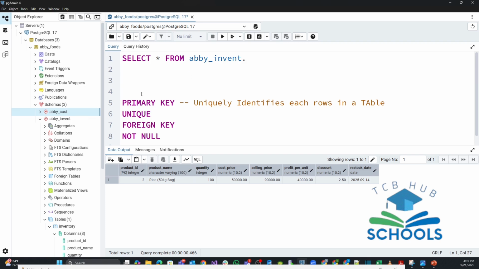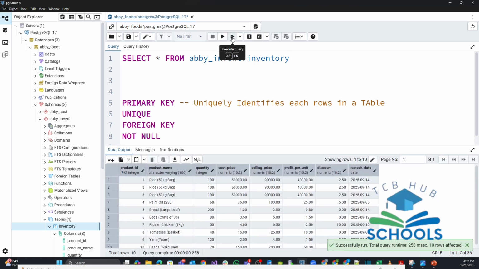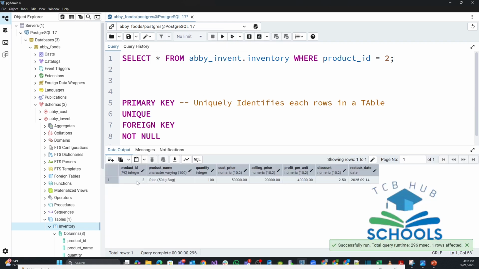Then I put my dots. What's my table name? I come to tables and I'm seeing inventory, am I right? Then write inventory. If you run this query, it fetches everything in that table, right? But if I just want to fetch that particular one, that the product ID is 2, I'll add a where clause to say where product underscore ID, which is the name of that column, equals 2. If I run this query now, it will only give me that record that has product ID 2.